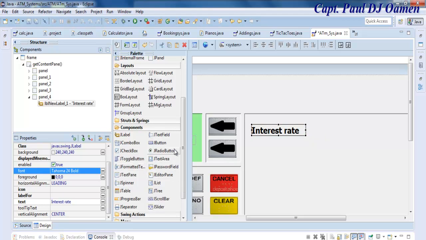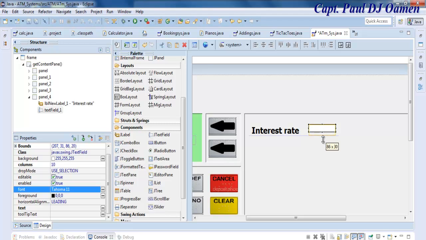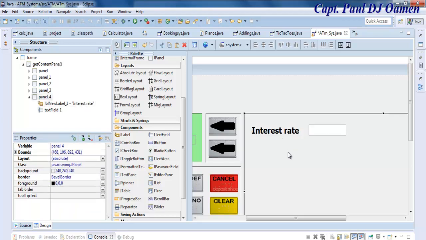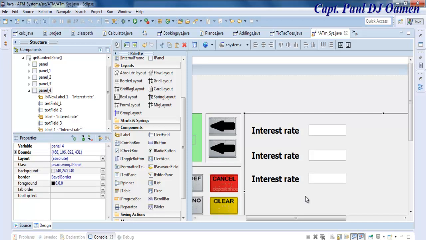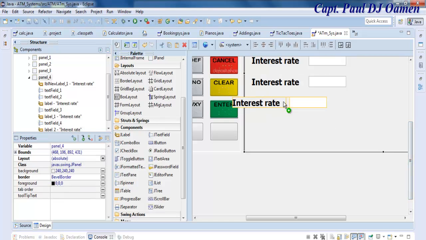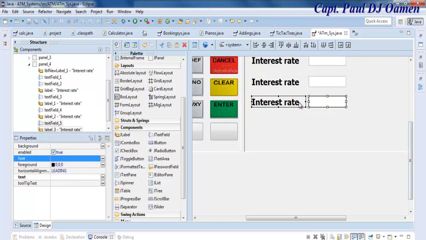So I also need a text field. Let's draw a text field here, and now just copy those two and paste them in here. Paste another one along, and one more. Okay, one more here. So I'll now change the text content on each of those ones.